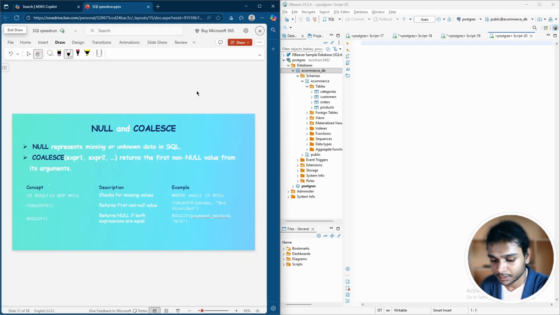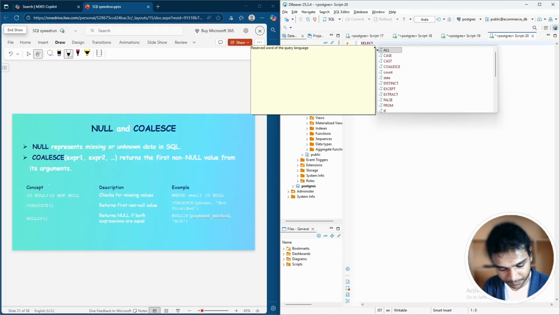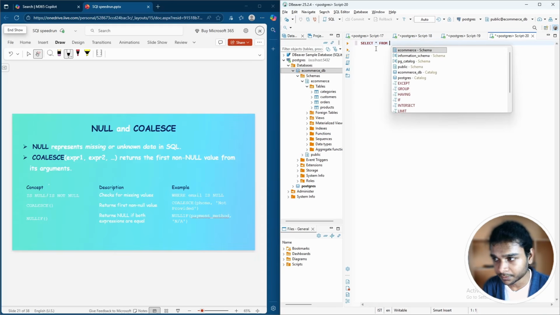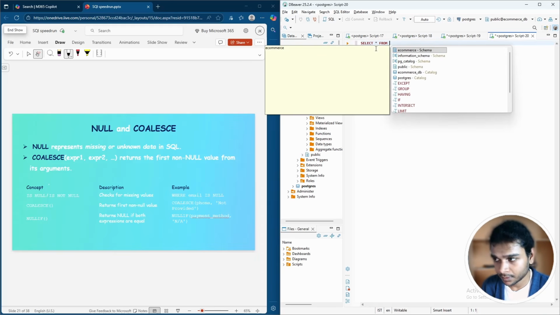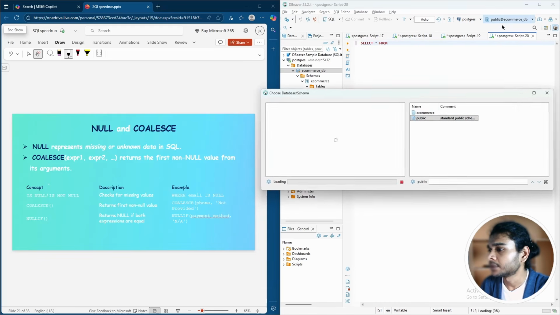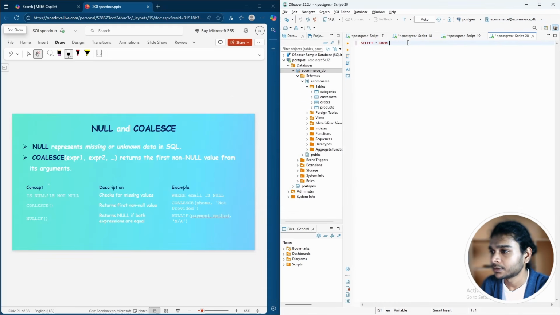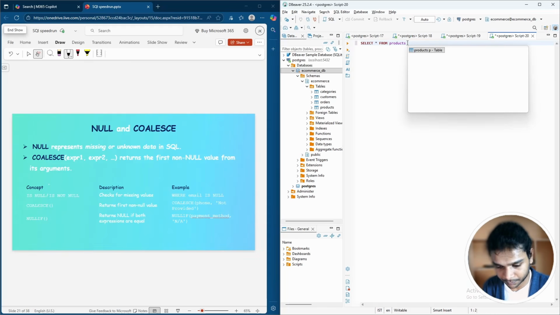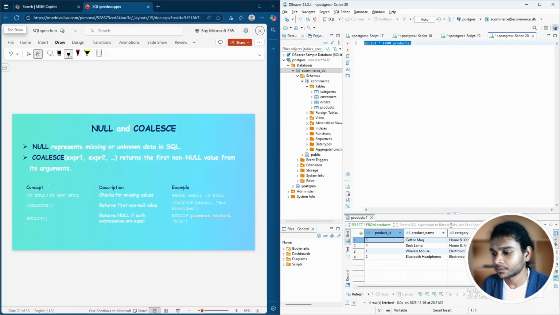First, let's do select all from. Let's change this to e-commerce products. These are our products table. We all know that.